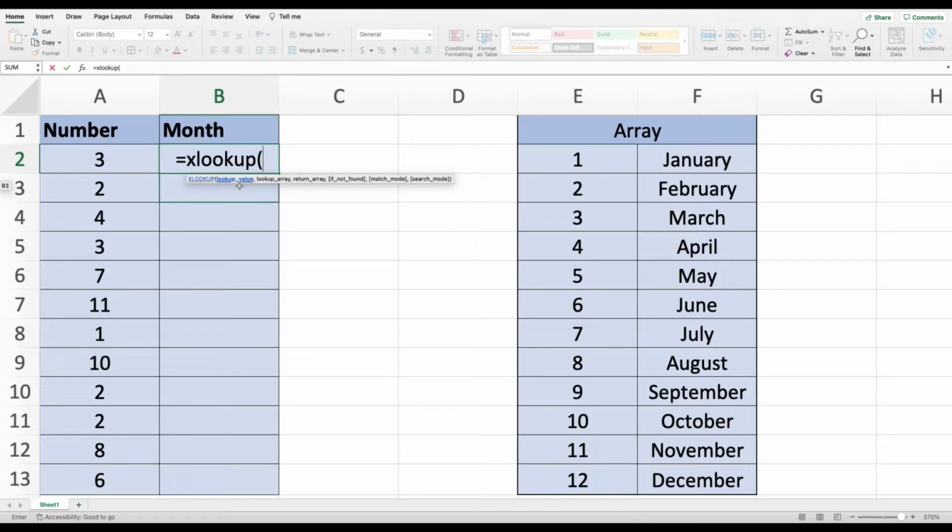The lookup value is just Excel asking you what data you want it to look for in the array. So in this instance, we wanted to look for number 3. So we're just going to click on cell A2 right next to where the XLOOKUP is being typed out. And you can see that it appeared in my function. And once I'm done with that, we can just go ahead and type a comma.